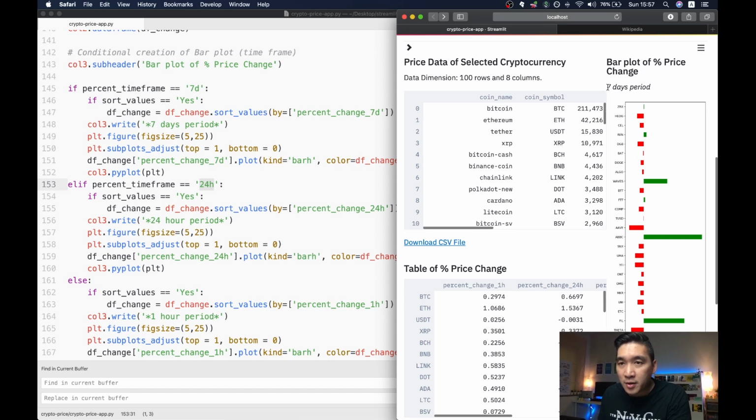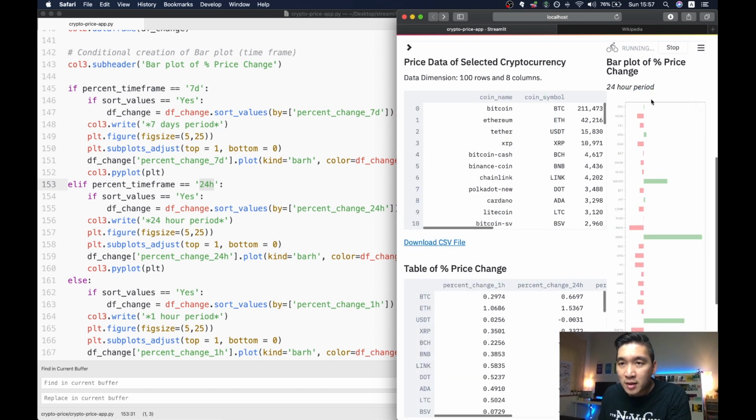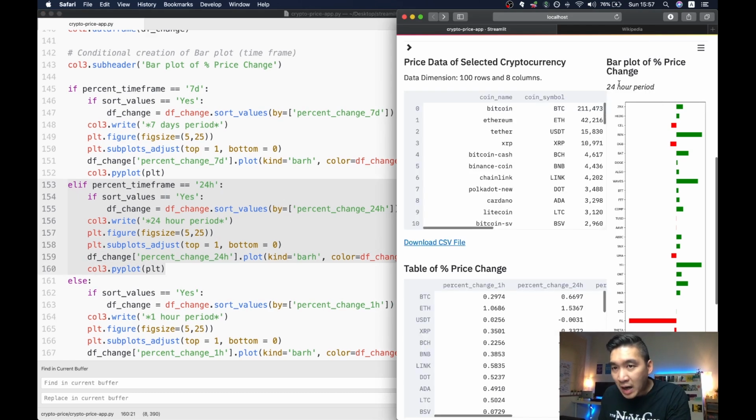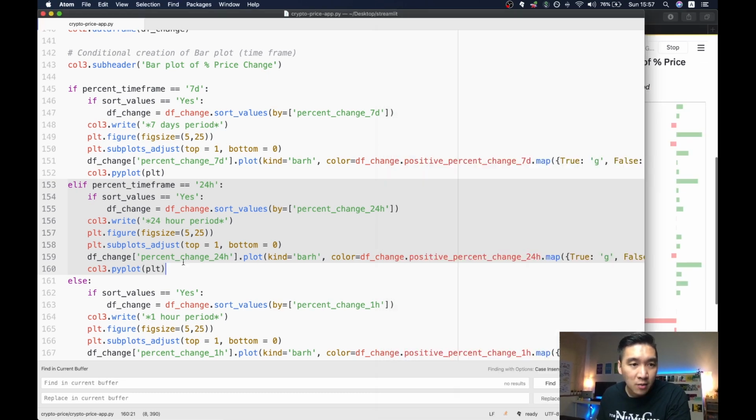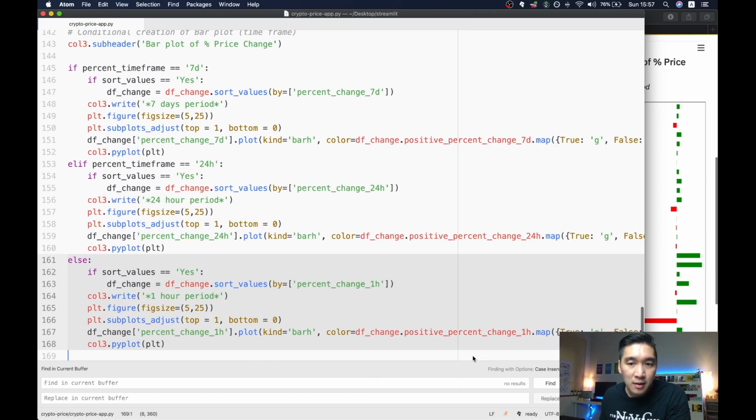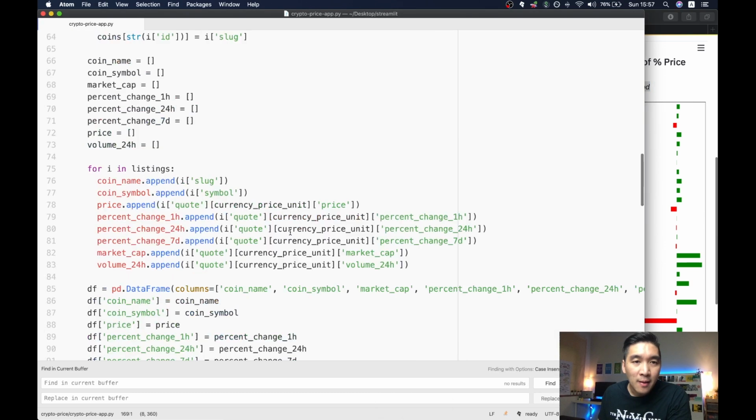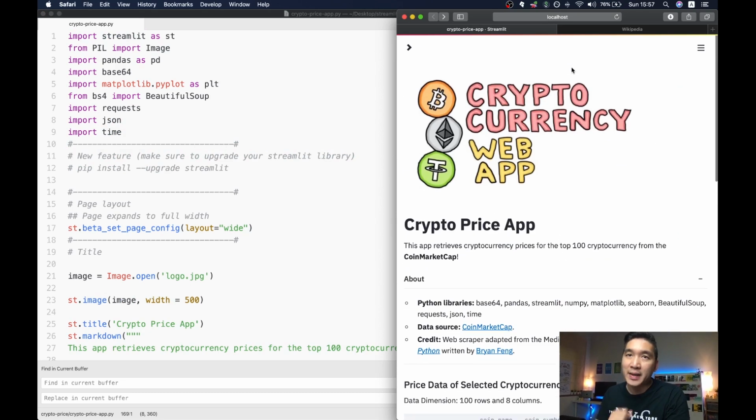So here you see that it says 7 days here, and this is the plot for the 7 days. And if I choose the 24 hour, then it will go to this second block here, and it will create the 24 hour bar plot, as you see here. And if I select the 1 hour, it will go to the third block here. And here, you notice that it creates the 1 hour bar plot. Okay, and there you have it, a cryptocurrency price web application.